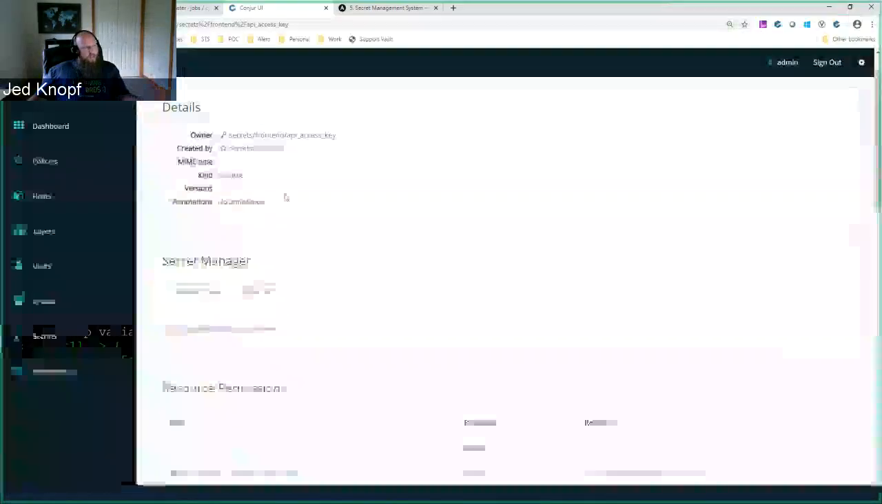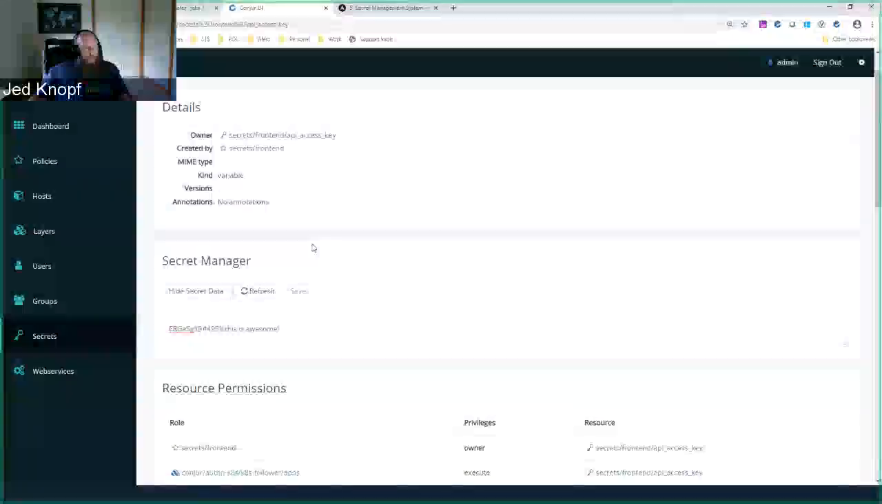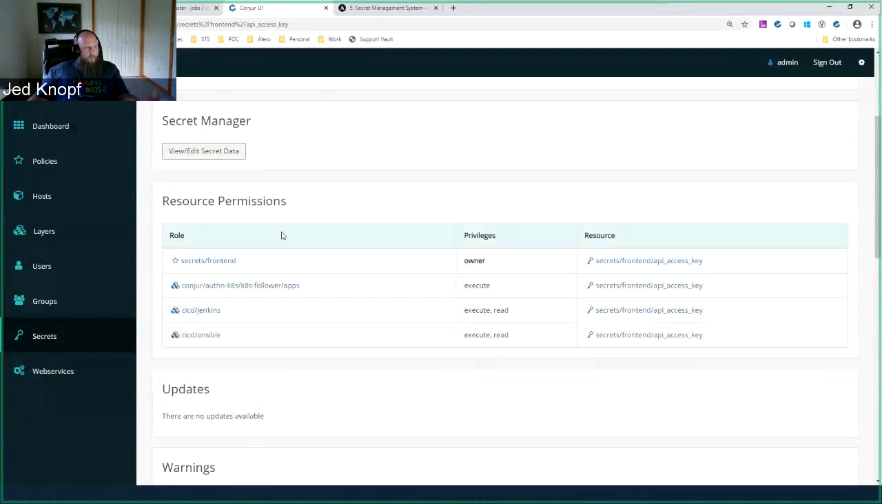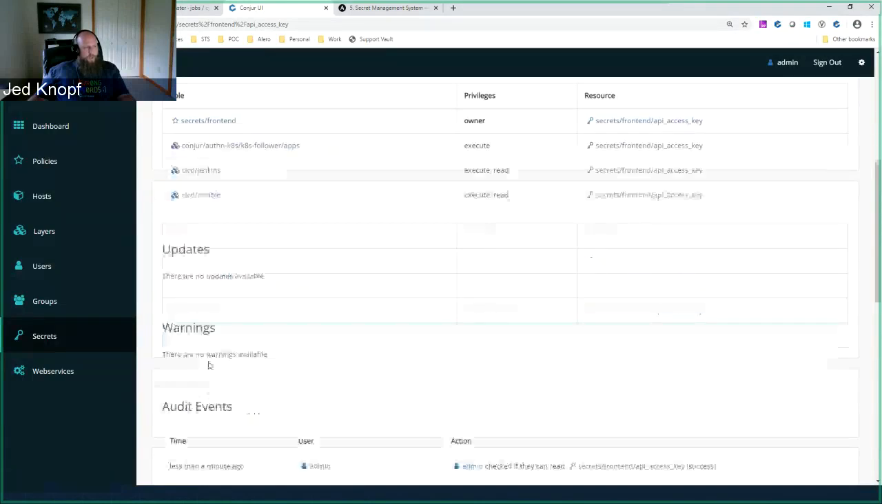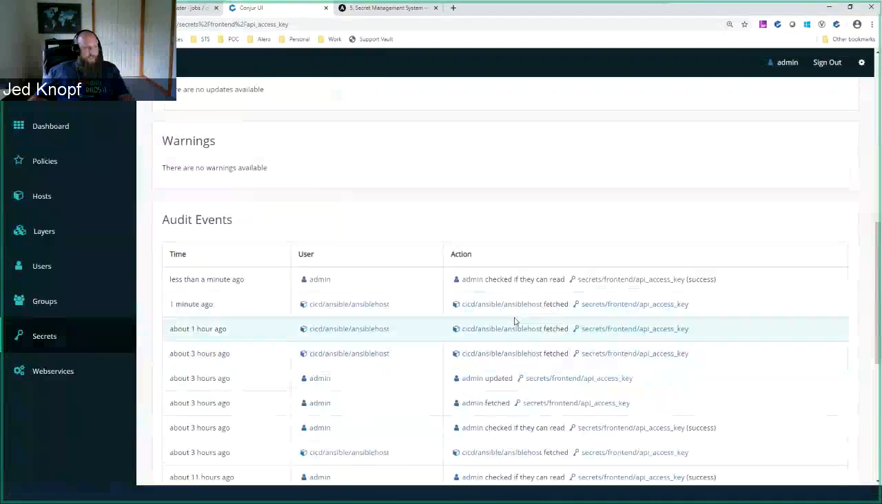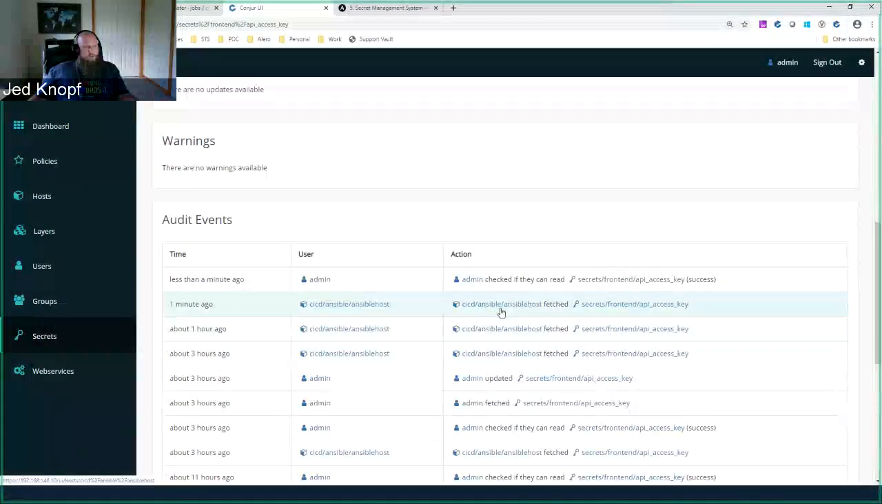Now, the policies that are defined here, if we take a look at this, all right, so I just retrieved that credential here. We can see, okay, well, this is who has access to this credential. Well, it looks like my secrets front end is the owner of this. Looks like Kubernetes has access to it. I have a Jenkins server, and I have my Ansible. Now, this object here is a layer, and we'll talk about that here in a second. But if I come down here, I can see that we actually access that credential here. We can see that, in this case, my host here, which is my Ansible host, fetched this secret.